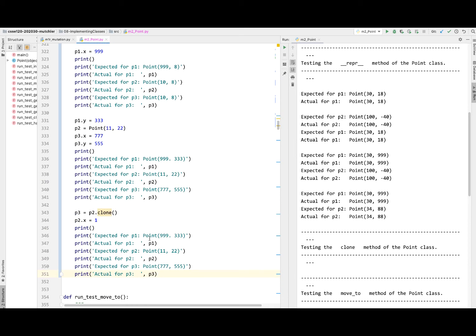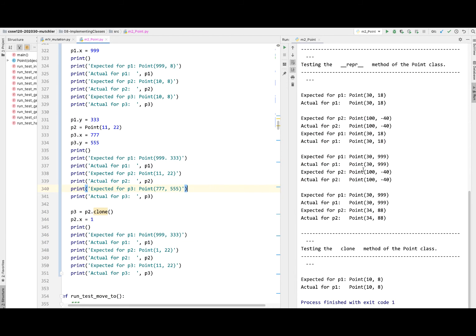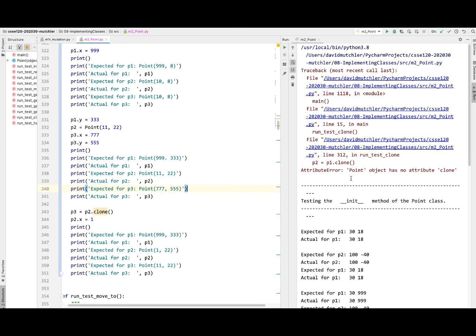That is, P2's x should change, so P1 should be unchanged. P3 should be the same as P2 was, which is 11 and 22 respectively. And then P2's x should change from 11 to 1. So here's P3, it should be 11, 22. And then P2's x, I've reassigned to be 1, so I'm going to change that in my expected value down there. I'm now going to go ahead and run the code, make sure it passes the test. I see, oh, of course it won't yet, because we have not yet implemented clone.